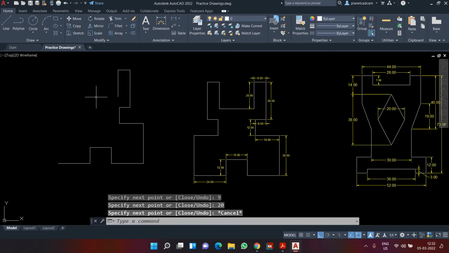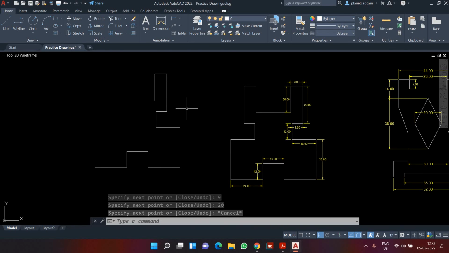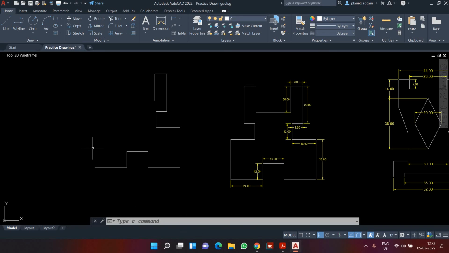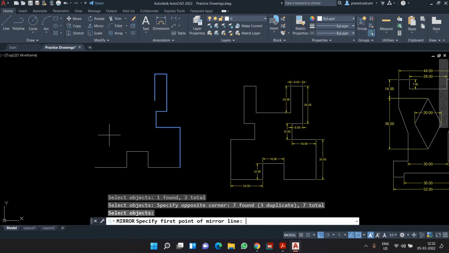Okay, so this is what I have completed so far. Now, after completing this right side, I can mirror this on the other side. For mirror, I'll go for MI, enter. It is asking me to select the object. This is what you learned in the previous session. Selecting objects means I can go and select objects one by one, or I can create a window like this to select most of the objects. I'm not selecting this line because it is already present here. I'm only selecting the objects which I want to mirror. After selecting the objects, I'll press enter.